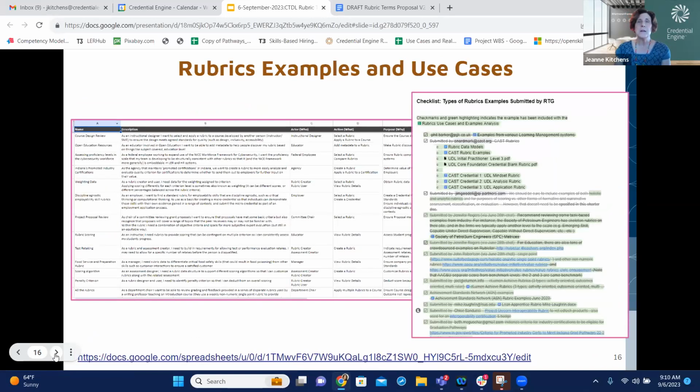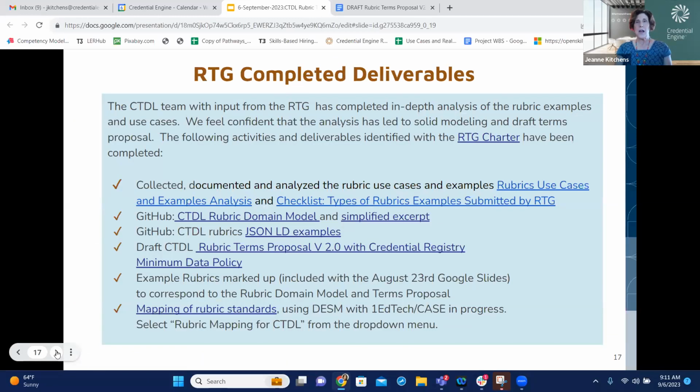We documented numerous use cases provided by the task group members, as well as examples of the rubrics. In many of our meetings, we spent quite a bit of time going through various types of rubrics, their contexts, and their structure and criteria. So that is an overview of the rubrics task group.